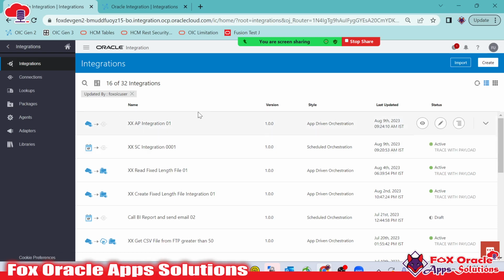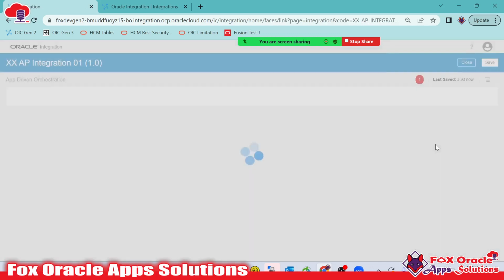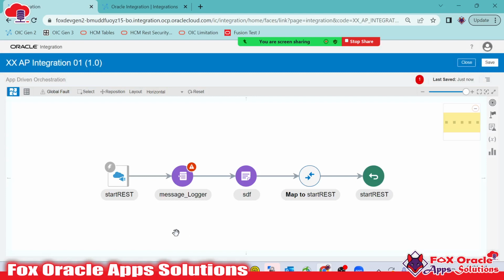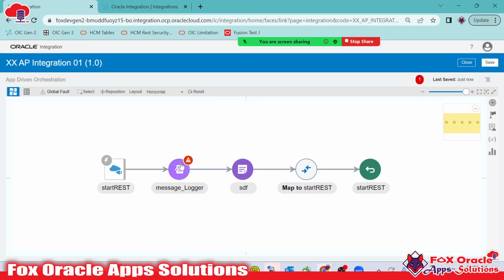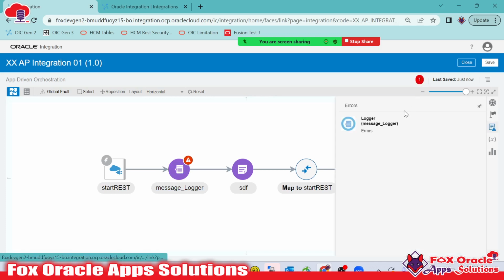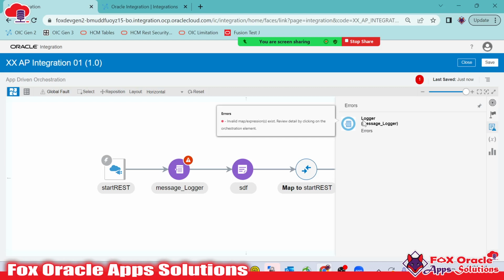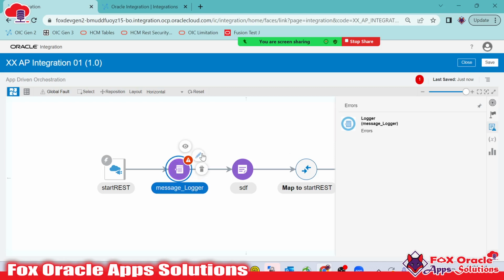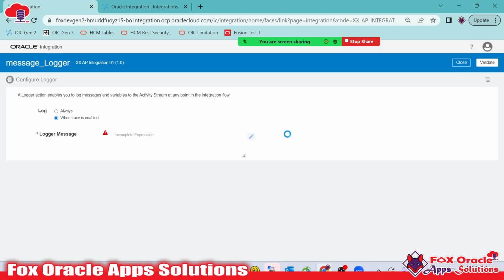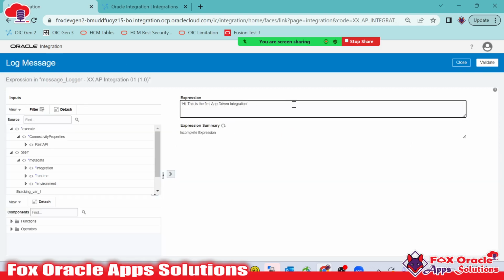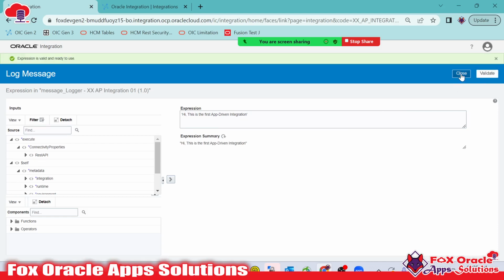To change that, we will edit the integration again and find the reason for the error. The simple way is to find it from the endpoint itself. Another way is to click the error icon, which shows basic details related to the error. Here you can see we have an error in the logger message, and the error is invalid map expression. So we move to the logger and check what the error is. As I know that error, we forgot to add the single quotes here, that's the error.